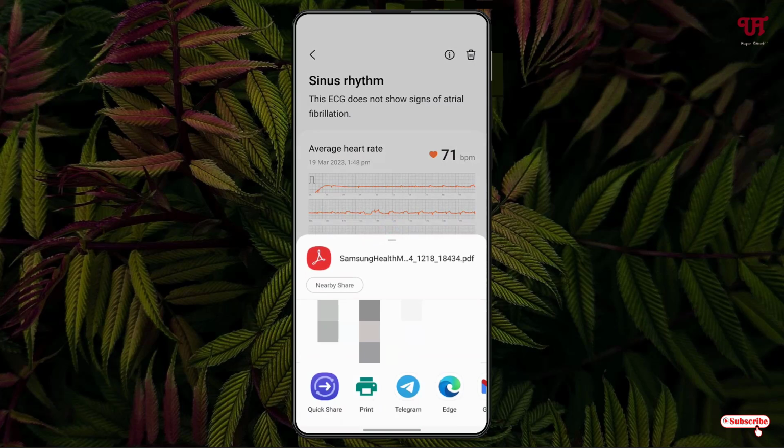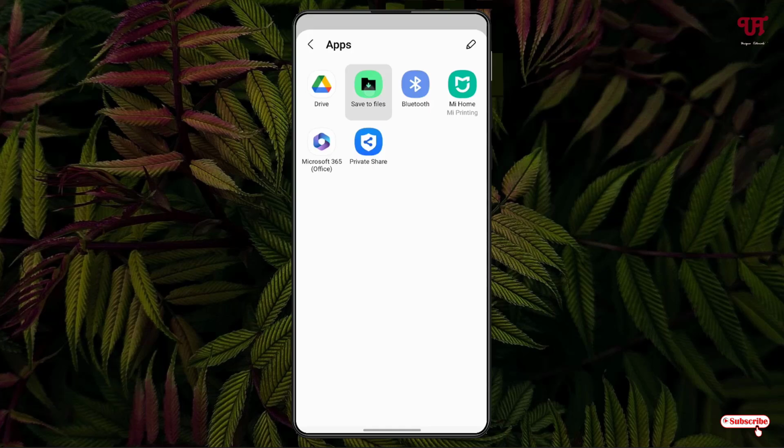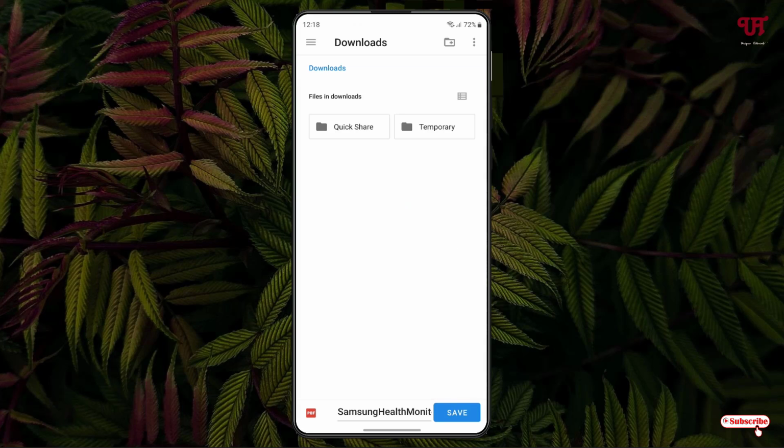Now you will see a ton of applications, right? Just swipe to the left and you can see here at the bottom more, just tap on it. Now you can see one application named Save to Files here, right? Just tap on it. Now it will ask you to choose your respective output folder.